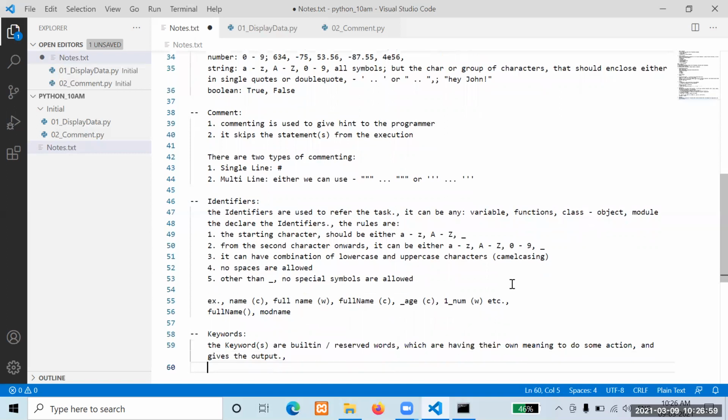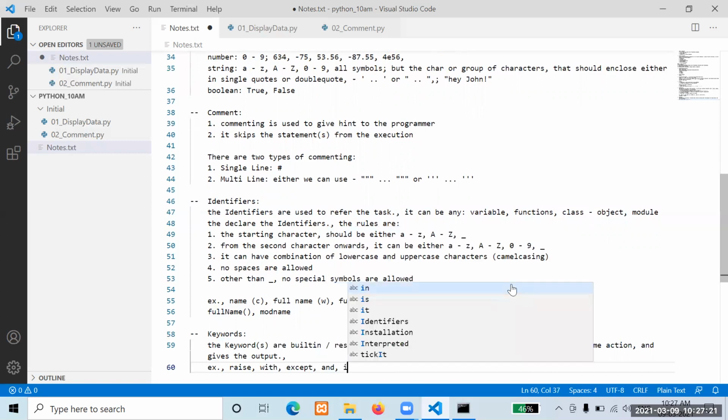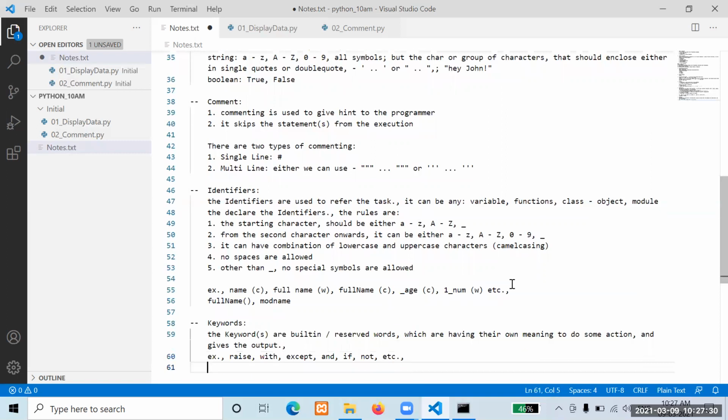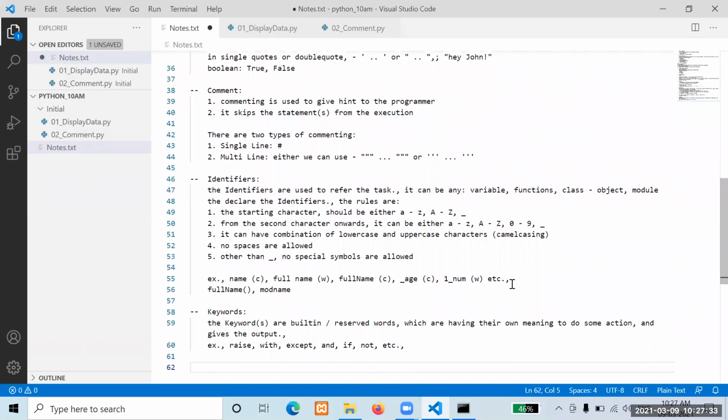So examples, we say raise, all the keywords should be written in lowercase only. Raise, with, except, and if not, scope, etc. So on. Okay, these are some sample keywords.